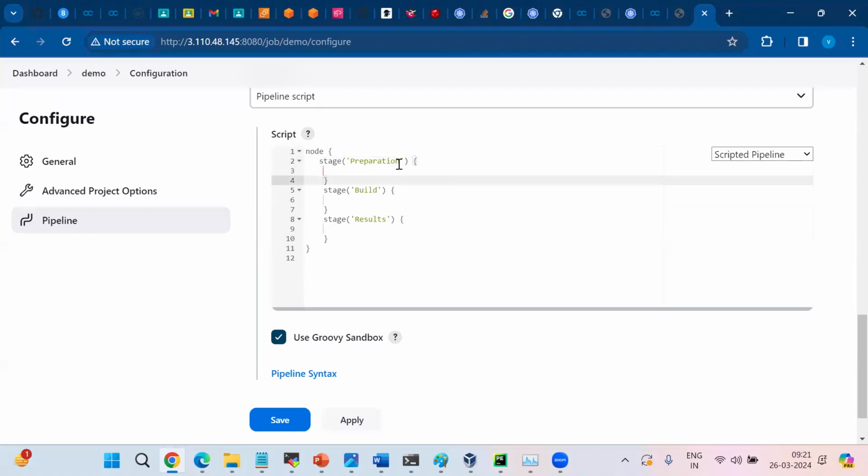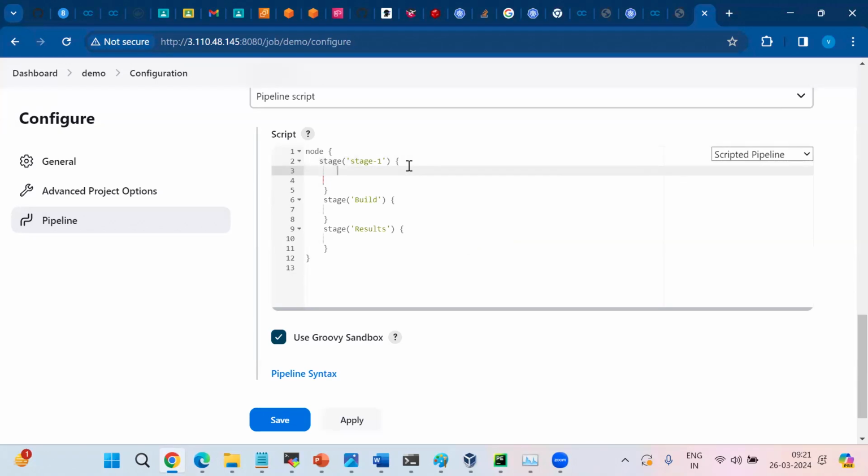If you can see now, I can give directly here stage one for our understanding. Stage one. So you can directly give here sh. Okay, you are saying command. Touch stage one. You can give single quote or double quote also, no problem.